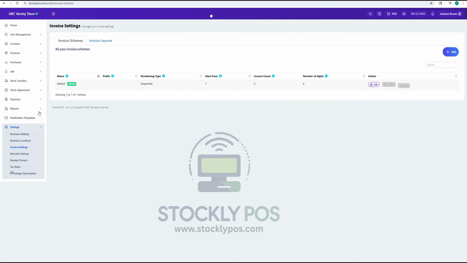Invoice settings is one that you can leave as is for now. If while using the system you see a need to tweak the appearance of the invoice, this is where you come. The printer and barcode settings will be addressed in another video.